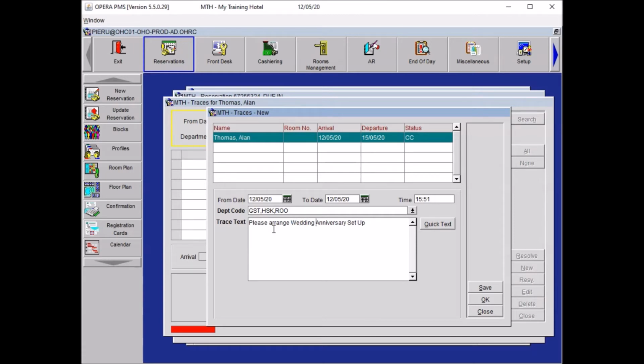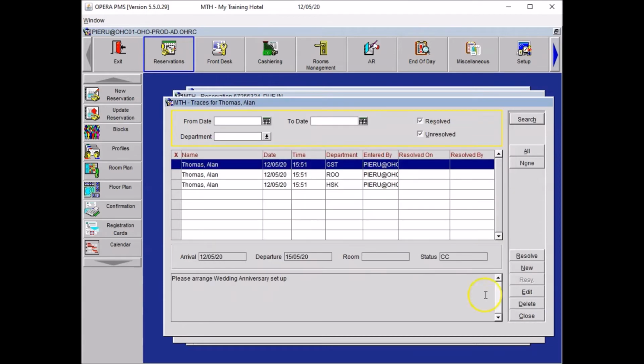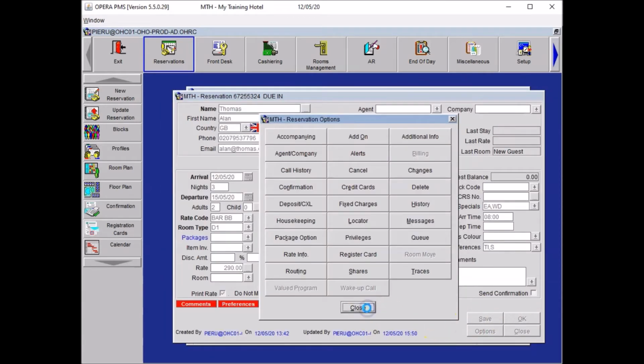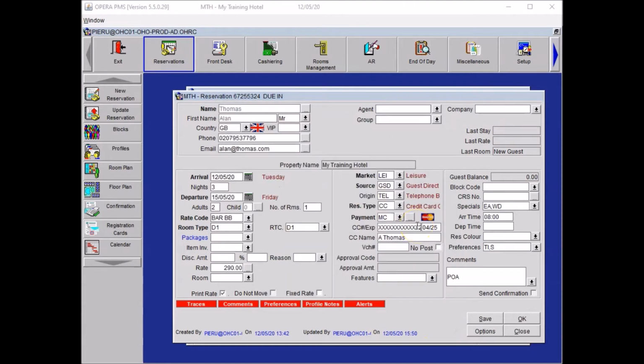Anniversary setup. Okay, done. And then you just have to press OK. So now we've got everything set. We've got a reminder for future years. We've got a reminder on arrival to congratulate the guest. And we have traces organized to deliver the anniversary setup to the room prior to arrival. Press save.